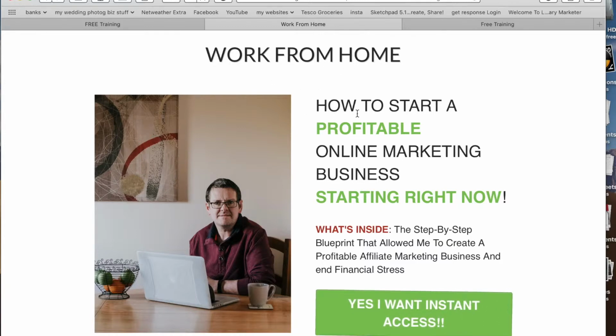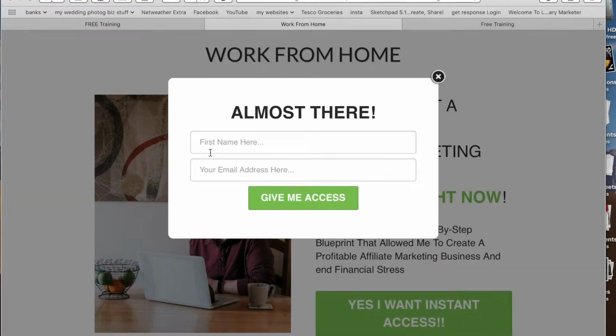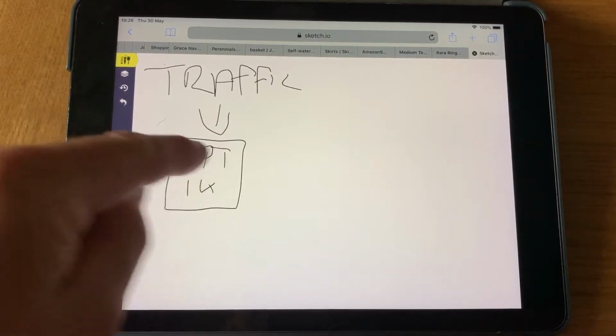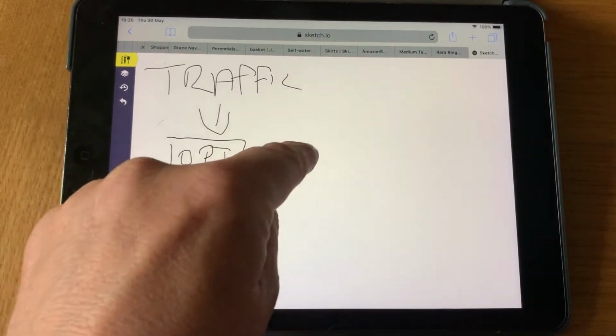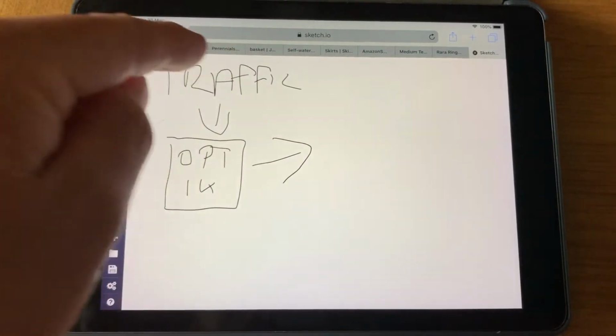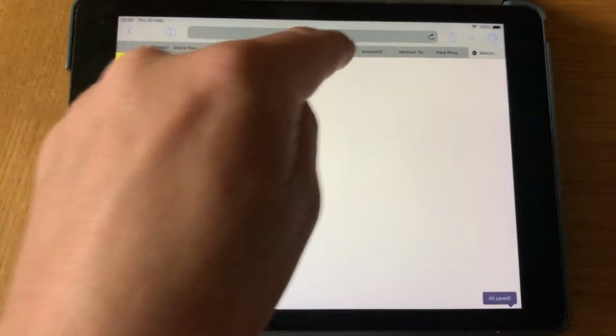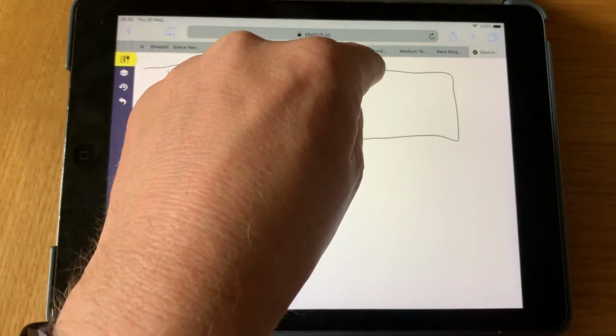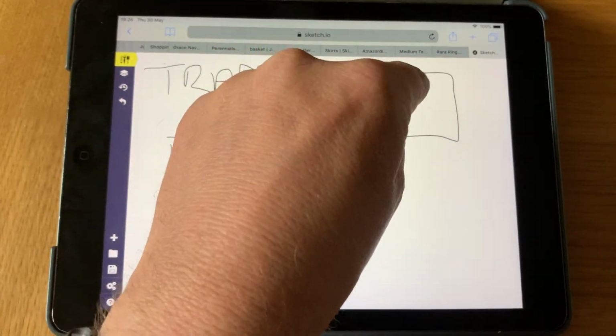I'm not going to go through all this, but how to start a profitable online business, what's inside. Yes, I want instant access. So if they decide they want to go for it, they click on here. They would then put the email in here and then click give me access. What would then happen is that would take them to the next page, which would be a bridge page. Let me draw this. Excuse my poor writing.